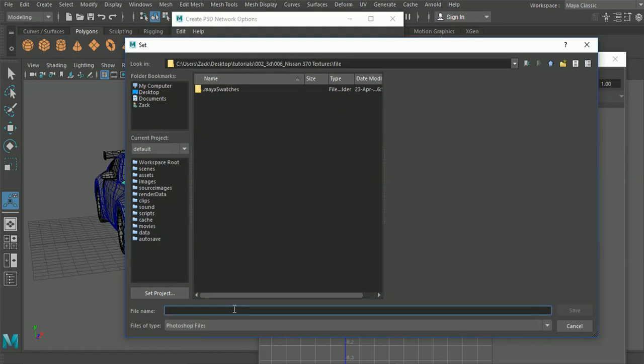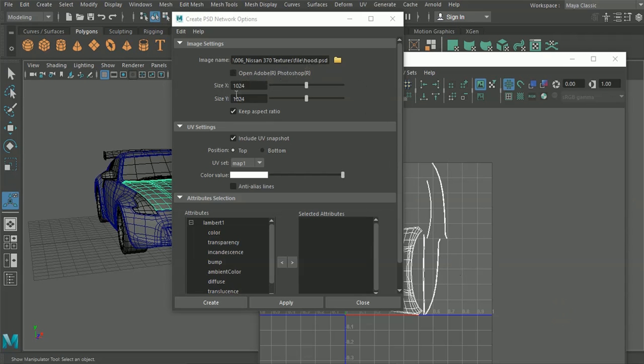And then we can just give this a basic name, so I'm just going to call it hood. We can then have a think about how large or small we want this texture to be. Generally, if you're going quite high detailed, you're going to want it as large as possible. If you're going for a video game, you're going to want it as small as possible, where you can get it to half decent resolution. We're just going to work at 1024 by 1024, somewhere in the mid ground. It's going to look pretty decent.